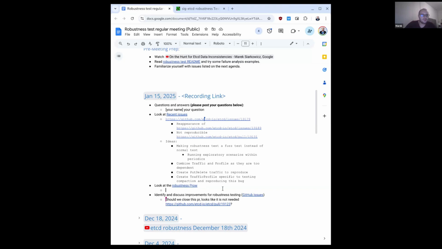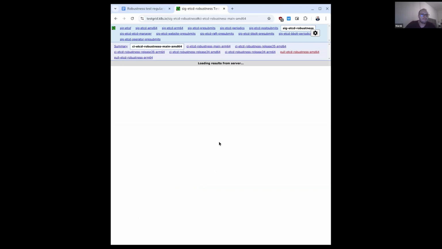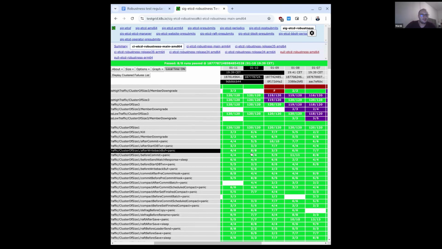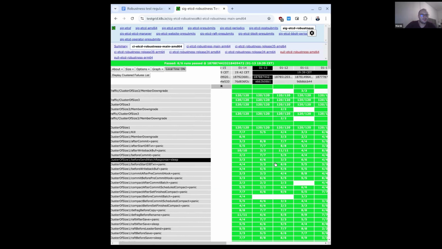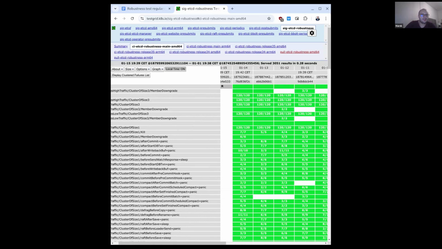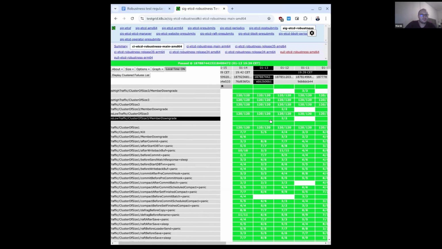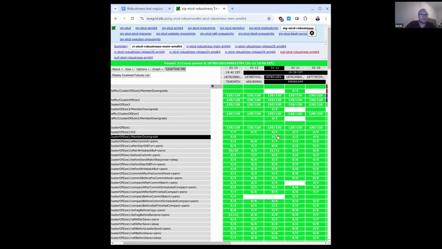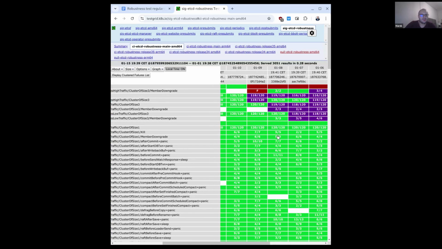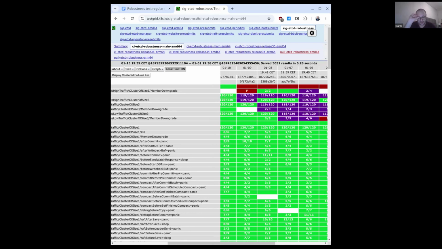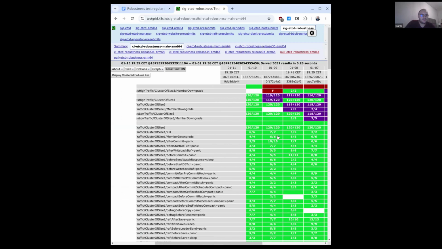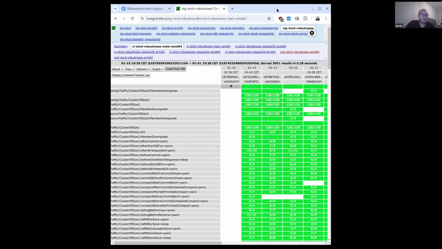If there are no other questions, I think we can look at the robustness tests. Aside from the issue, the tests were mostly green up to some point where the introduction of a new fail point, member downgrade, was causing flakiness.